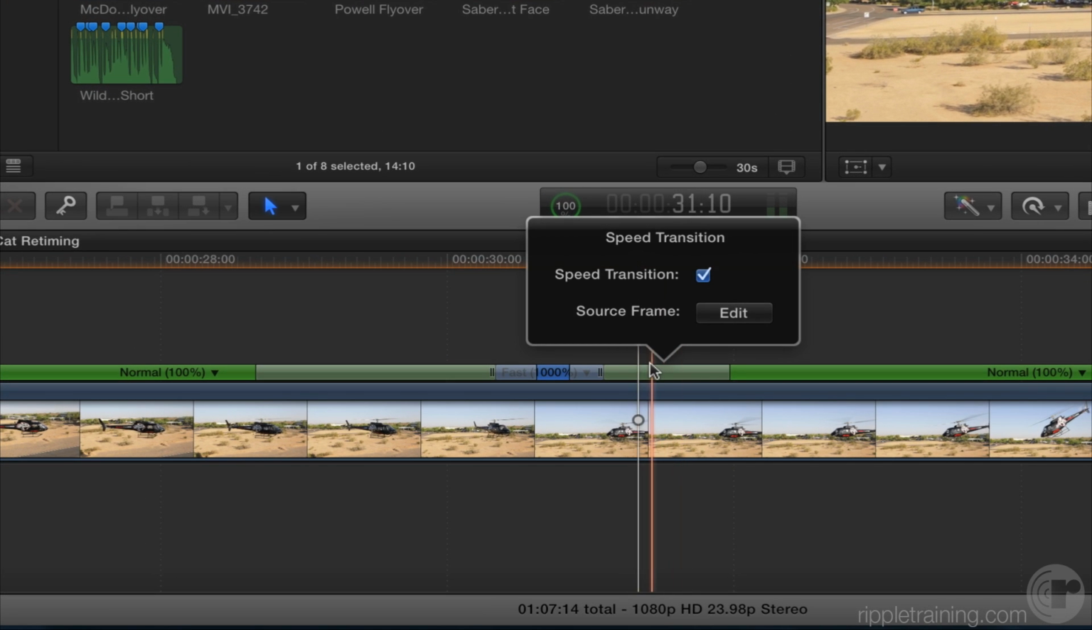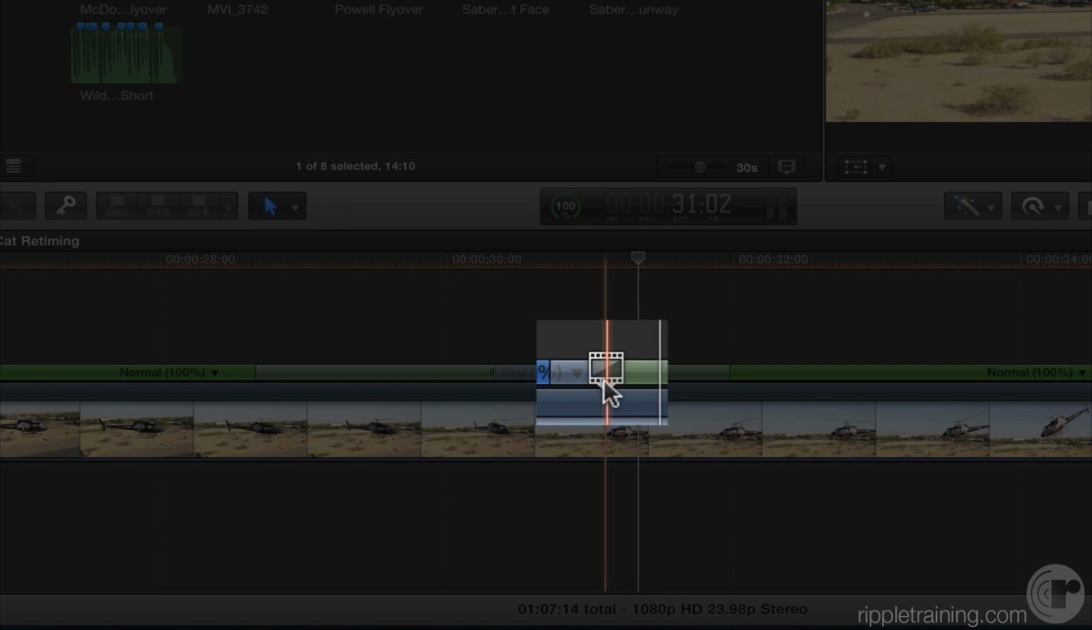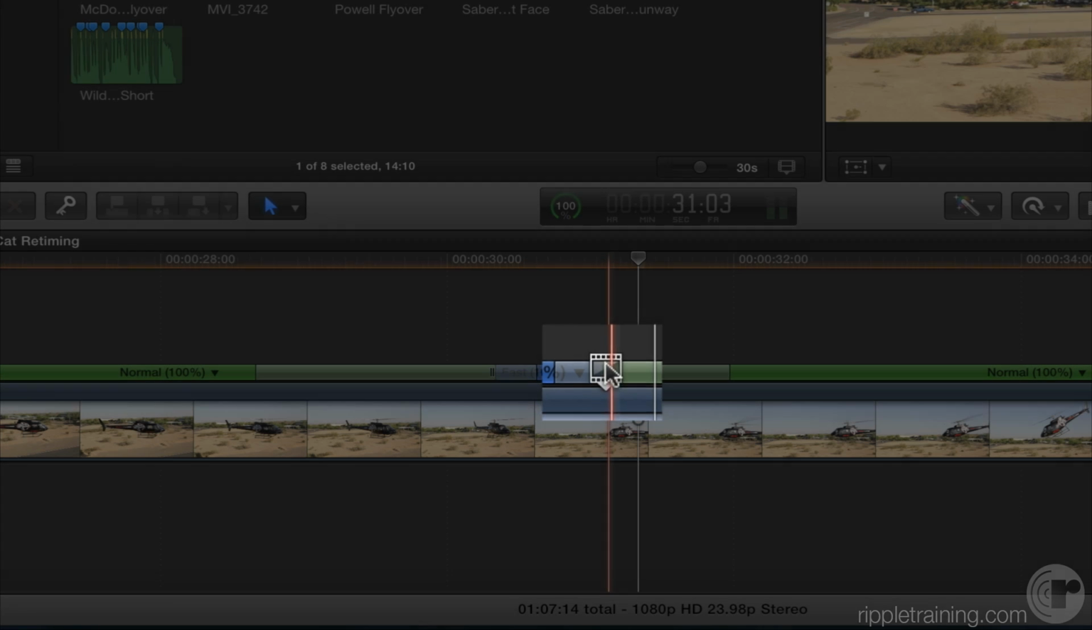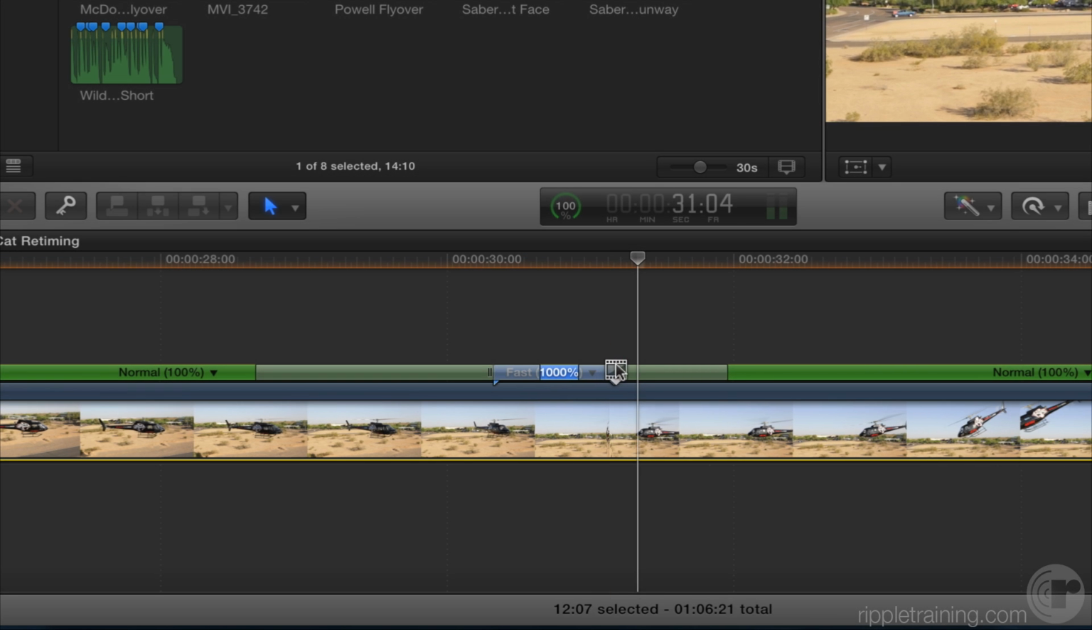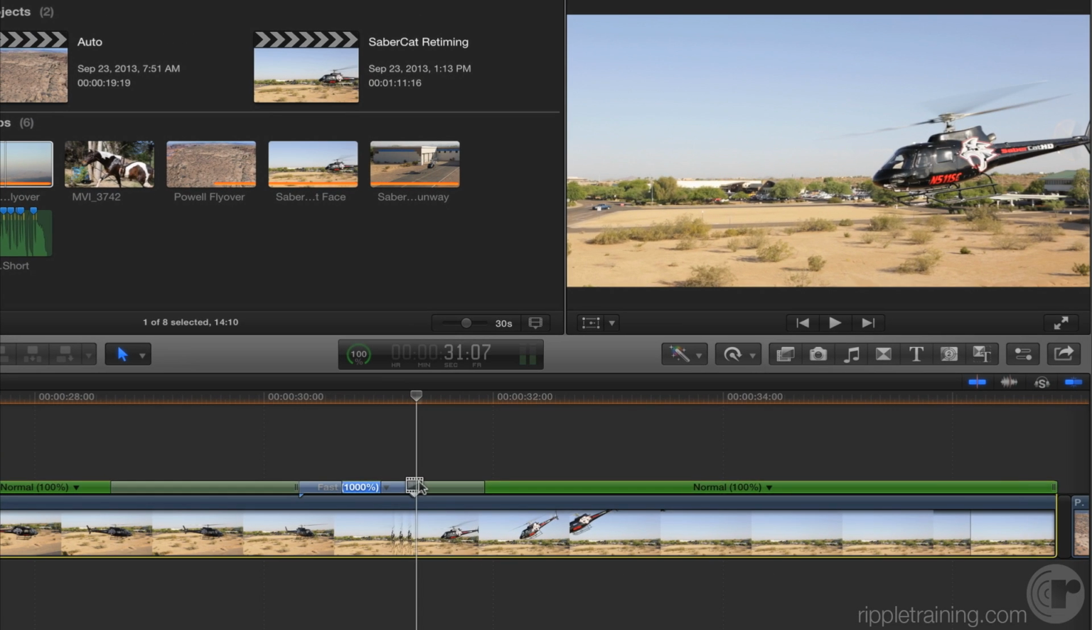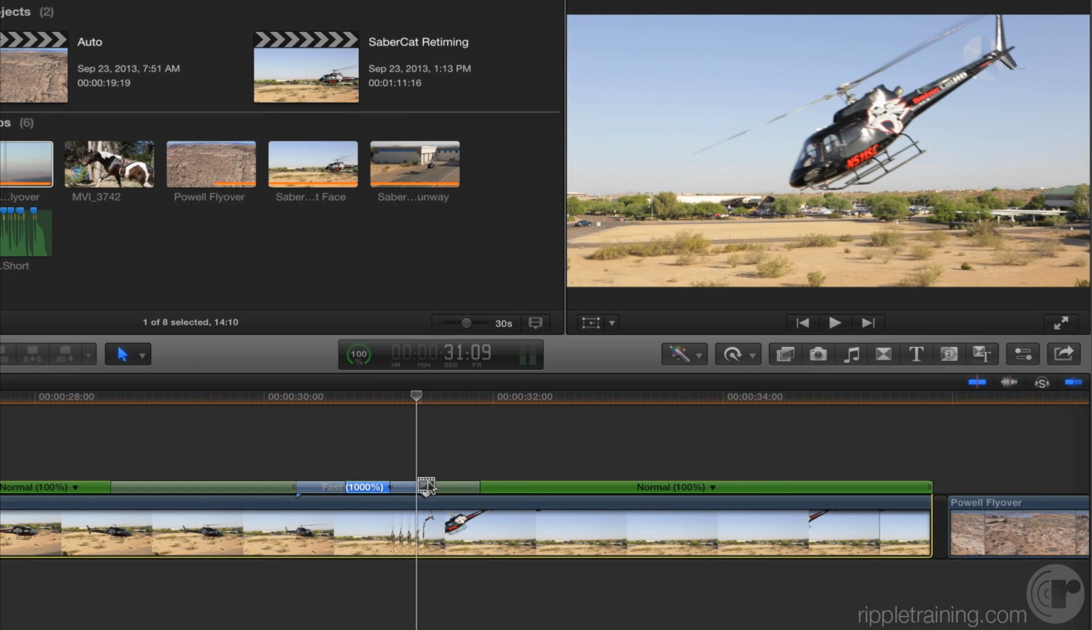So I just double clicked on the bar, and I click the edit source frame button, and I get this little film strip. All I need to do is grab that little film strip icon, and I'm dragging and locating a new source frame. So like right there. Let me explain what's happening here.